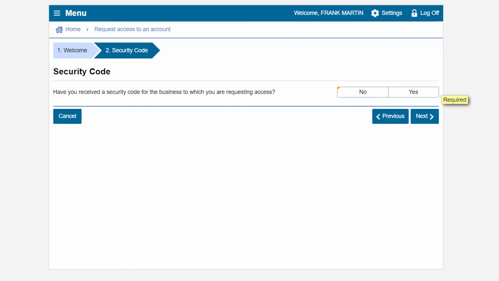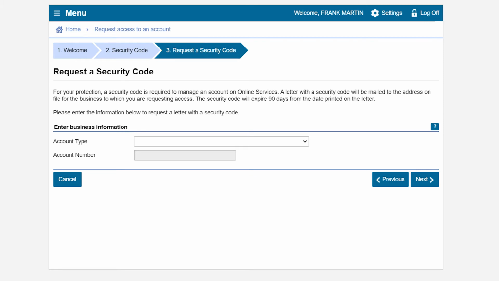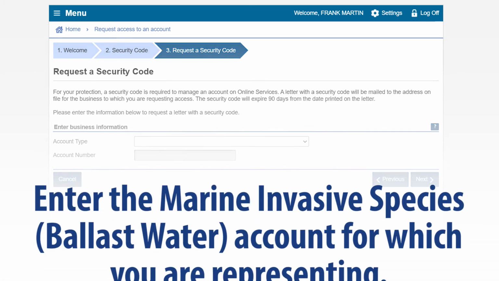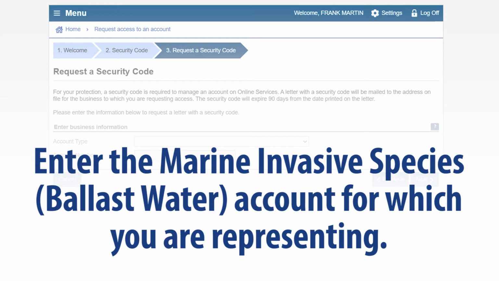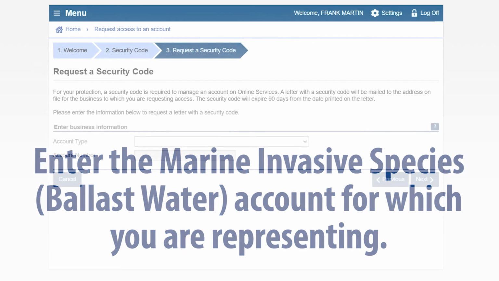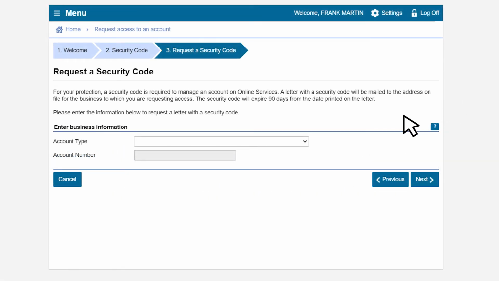The security code page will appear and ask you if you have one. In this case, select No. Then click Next to continue. On the Request a Security Code page, provide the required information. Under the Account Type drop-down menu, please select Marine Invasive Species Ballast Water.